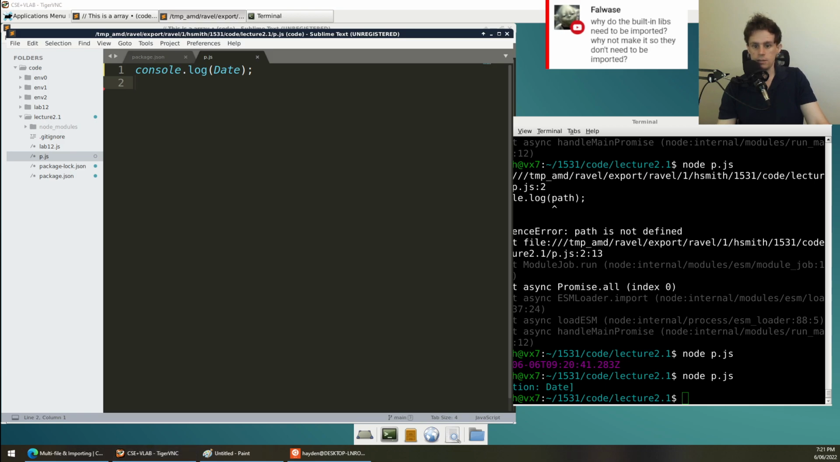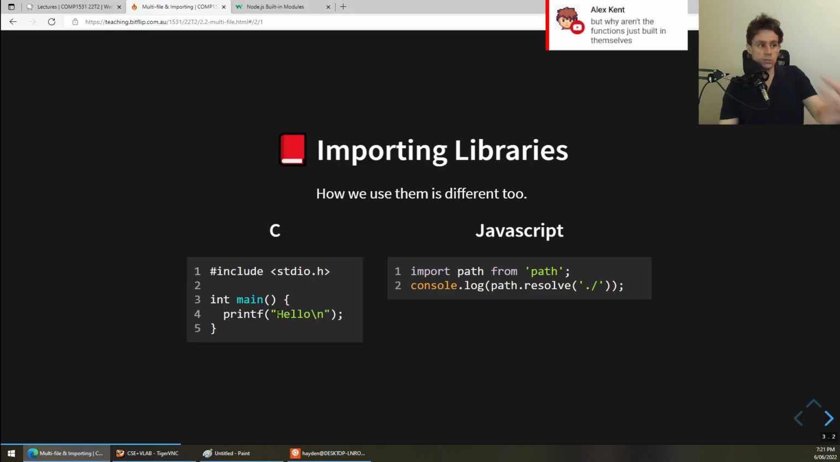I don't quite understand the question, but why aren't the functions just built in themselves? I think that's the same question as Farway's asked, but if I'm wrong, correct me. So we can import libraries like that, and we can use them like this. These are built-ins. It's the same as the last lecture.